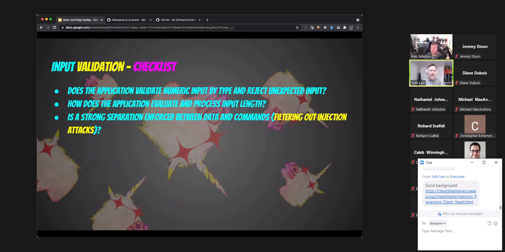How are they actually getting stored? Is there strong separation of concerns between data and commands? This is parameterized queries for SQL injection, the main thing that we're looking for here. You're not using string concatenation to build SQL strings. You're actually using the built-in controls or built-in functions for attaching data to a command, but in a separate object.